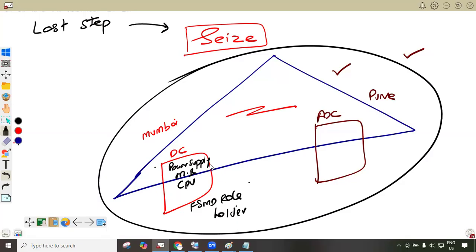Now, in such a scenario, is the FSMO role holder down or not? For example, there is a power failure. It is down. Example, a DC is having the role and there is a power failure. Now, group policy will not open. Schema changes you can't do. The schema master is down, so you cannot make the schema changes here.